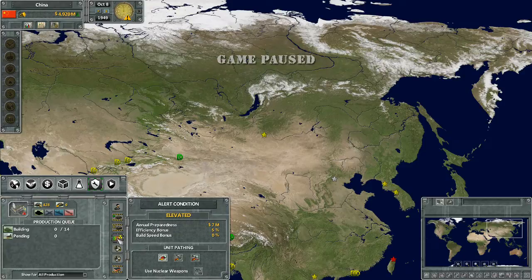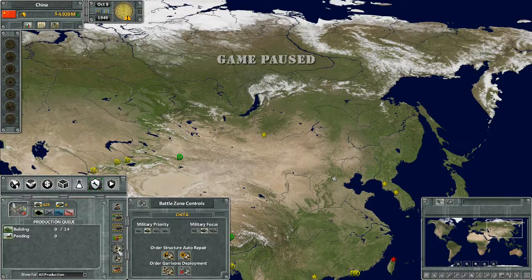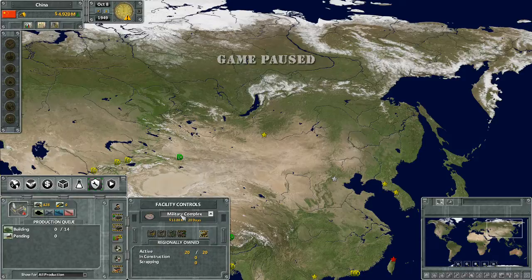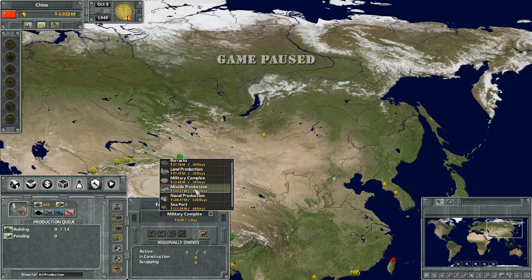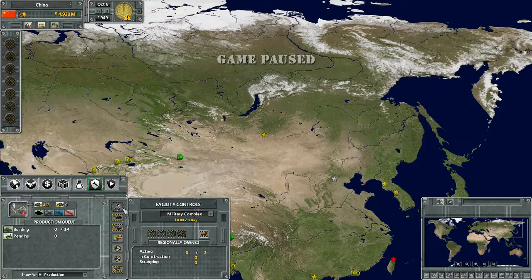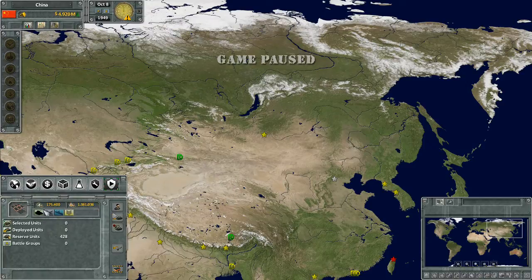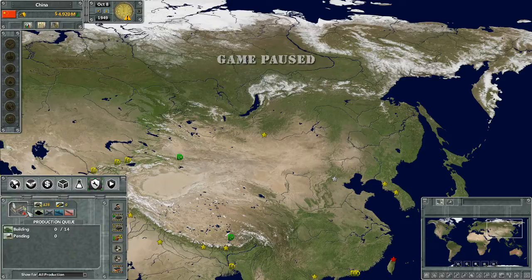Your alert condition, or your DEFCON. So right now we're currently at an elevated level of alert. Battle zone button again, theater control button again, and then overall complexes. So we can build all our different military facilities from this screen. You can tell them where to build it. And the next button is, did I forget anything? Oh, and then here is your different types of things. So your military, your Air Force, your Navy, and your missiles.